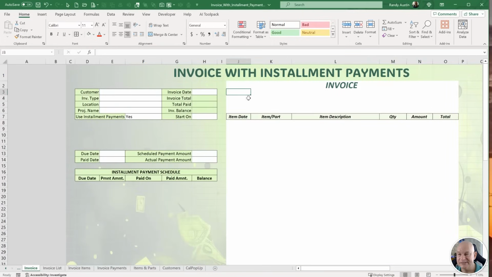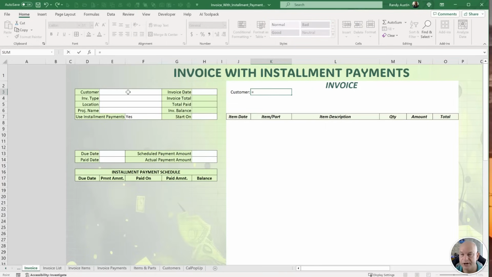Starting up here, inside here, I'm going to put the customer. That's going to be in row 3. So I'm going to put in customer, and we can do a colon. That's going to be a customer. That'll just be linked. In fact, I can link it right now. It'll be linked to whatever's located in right here.